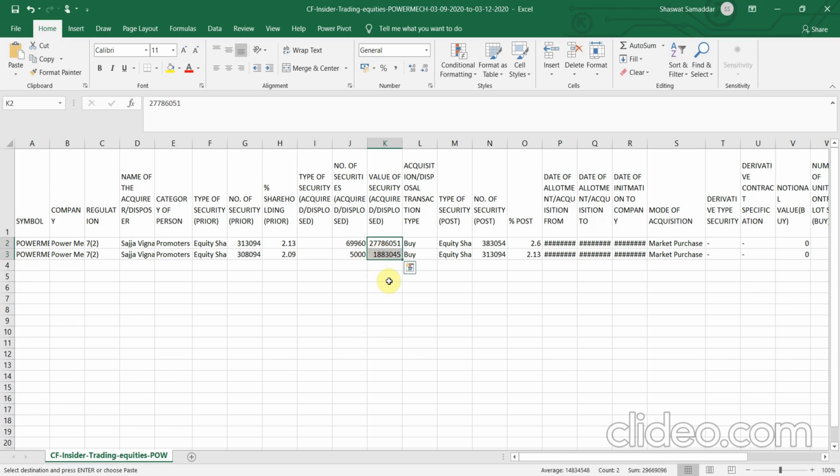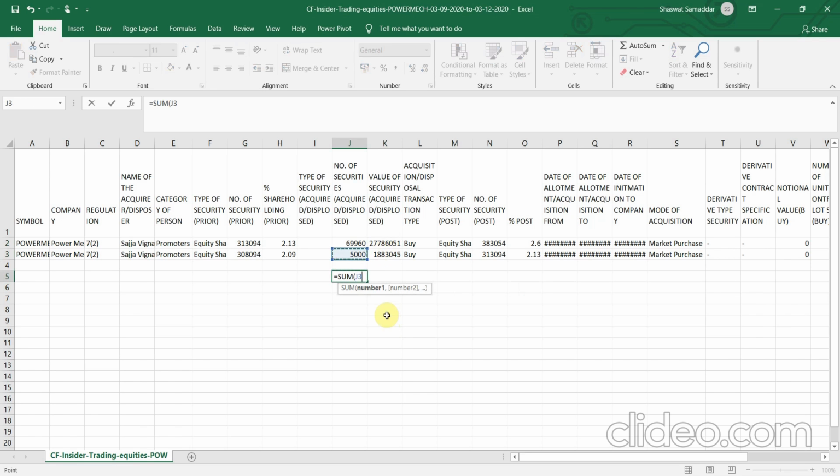Now, for the average price, we will divide the total value of security by total number of security. So let's just quickly apply the formula and drag it right. Okay, next we'll divide the total value of security by total number of security. Let me just decrease the decimal point.